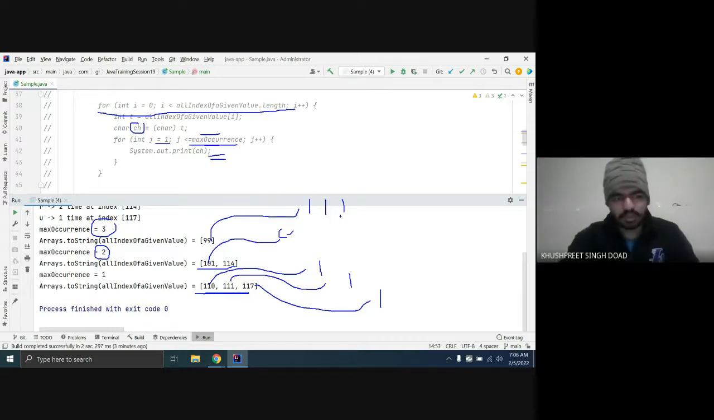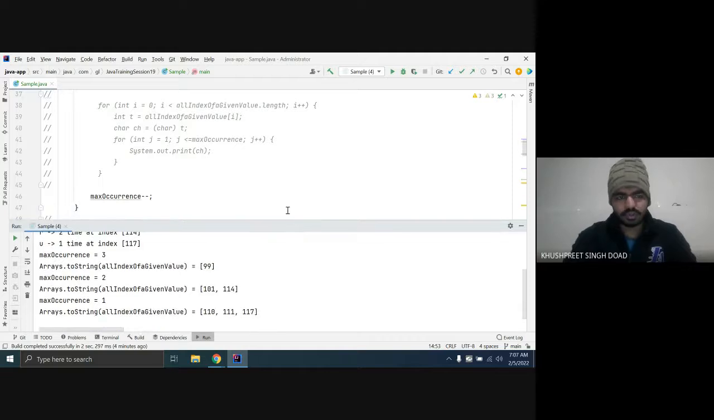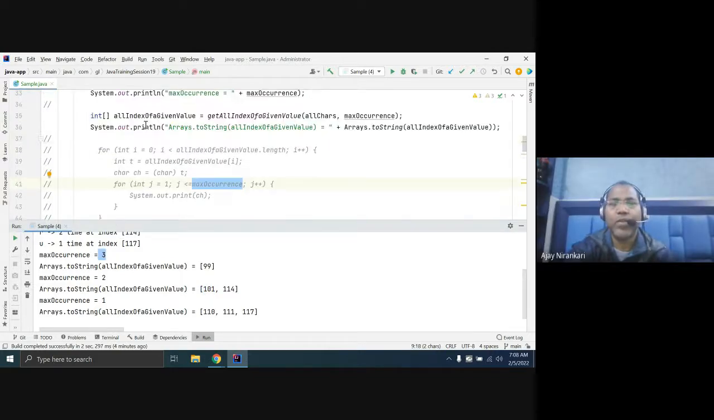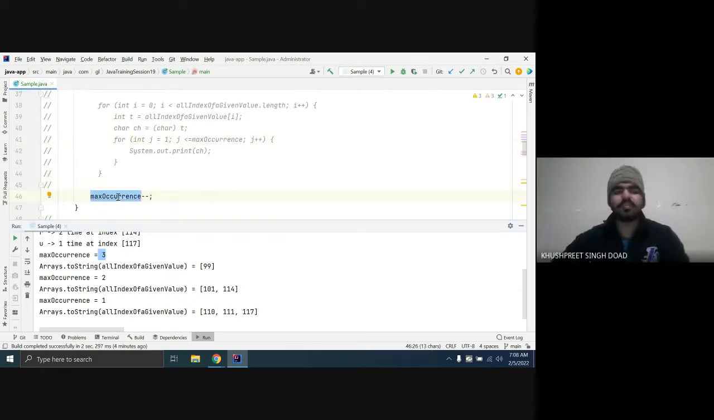Yes, sir. But when we go up and we get 2, like you said, all indexes of a given value, it's 2 now, the length. Yes. So it will pick up this value, 101. And how do we know that the maximum occurrence is 2 for the j loop? First time it's three, and then after that we reduce it to two.